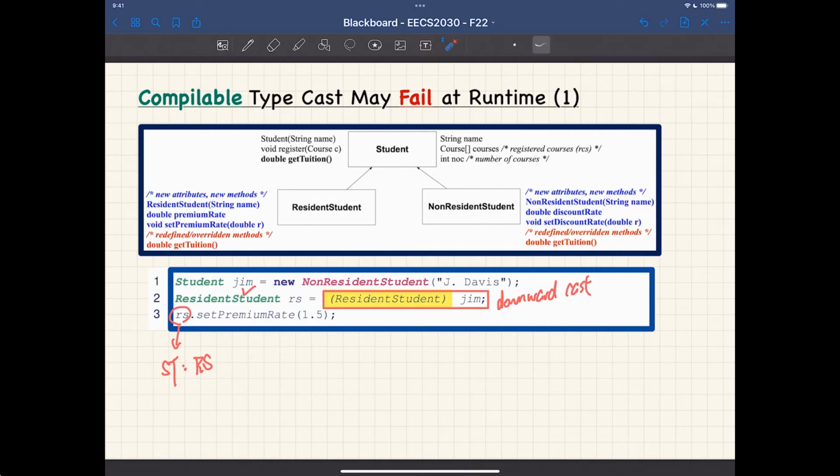Let's now visualize this a little bit. So here, we have Jim declared to be a student, pointing to a non-resident student object. In the non-resident student object, we got all the common attributes inherited. And remember, in the non-resident student class, we had the discount rate, DR over here, to be something. All right? That's the first line. First line is fine.